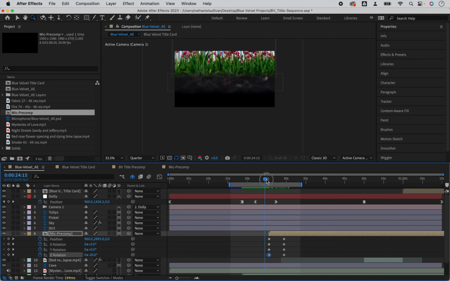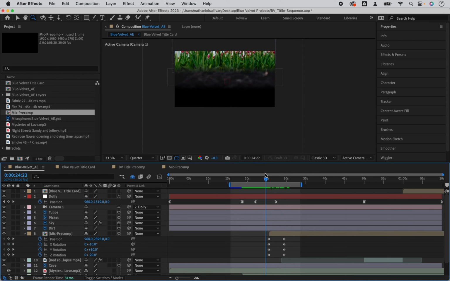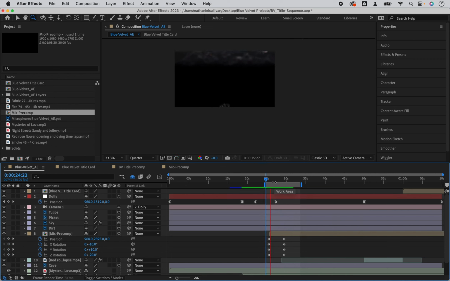Looks good so far. I'll start the X rotation at minus 10 to 0 at the end. I'll start the Y rotation plus 10 to 0 at the end. Let's preview this in real time. Looks good. A slow drift up.